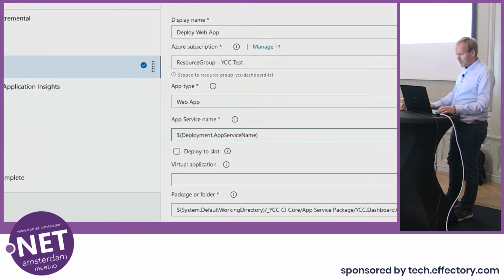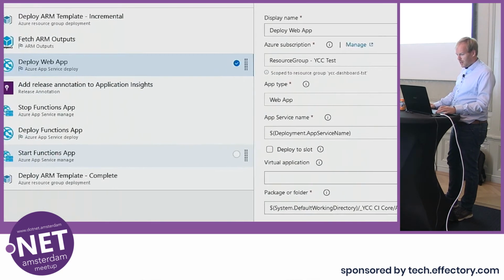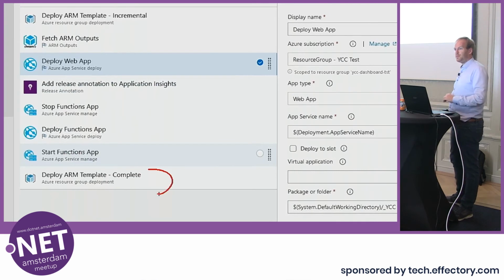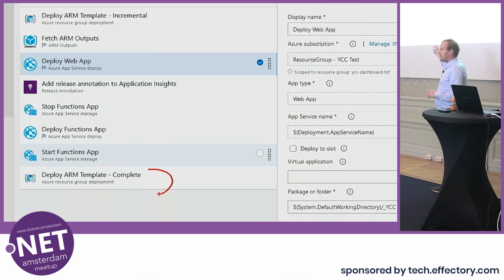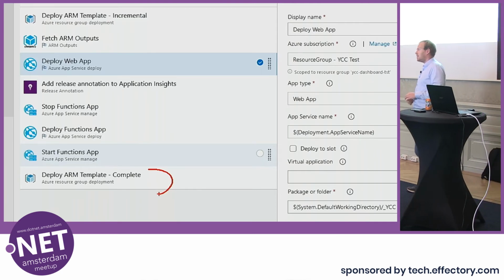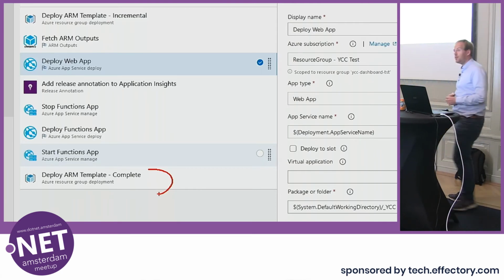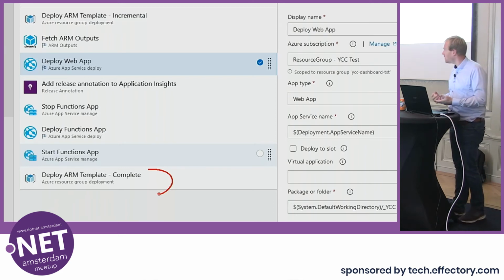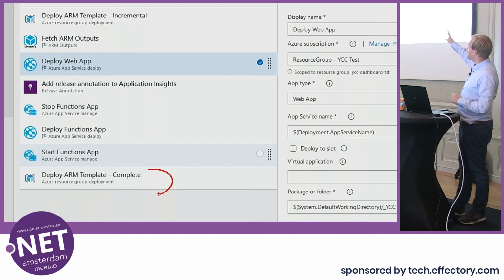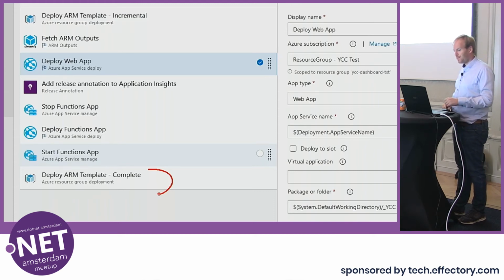And finally, only at the end of it, I am going to do a complete deployment of my ARM template to make sure that there are no changes of resources left over from earlier deployments, and that anything that somebody created that I don't want there is removed as well. I think that this combination of infrastructure and code deployment is really great for us developers.